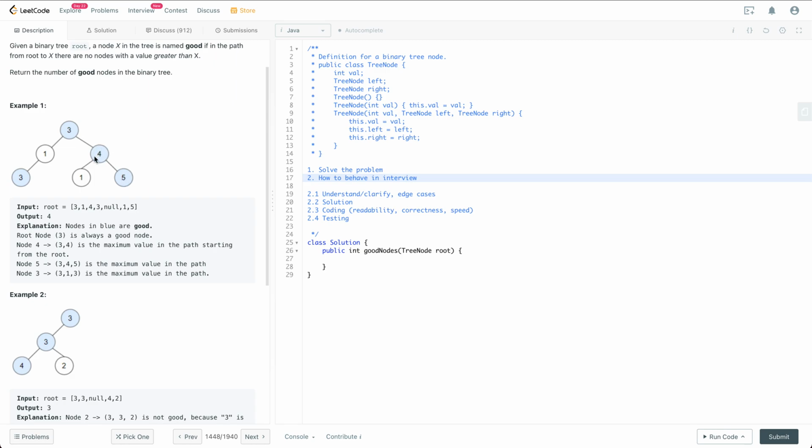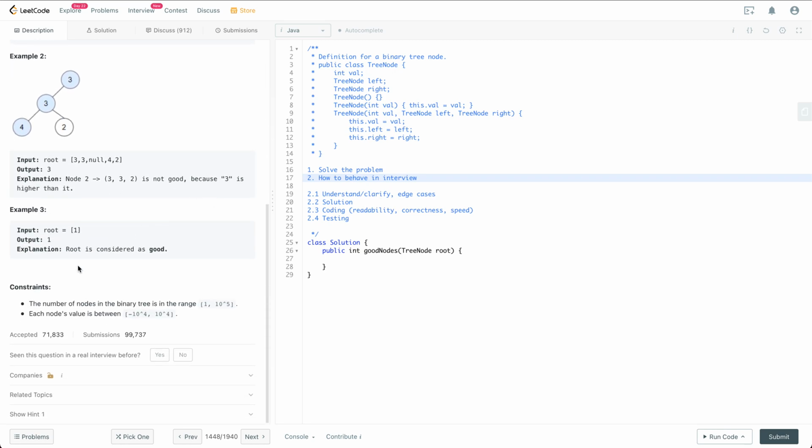So for example, for this one, from the path from root to the current node, there's no nodes with value greater than 4. So we have this node to be a good node. So on and so forth. So let's see the constraints first.